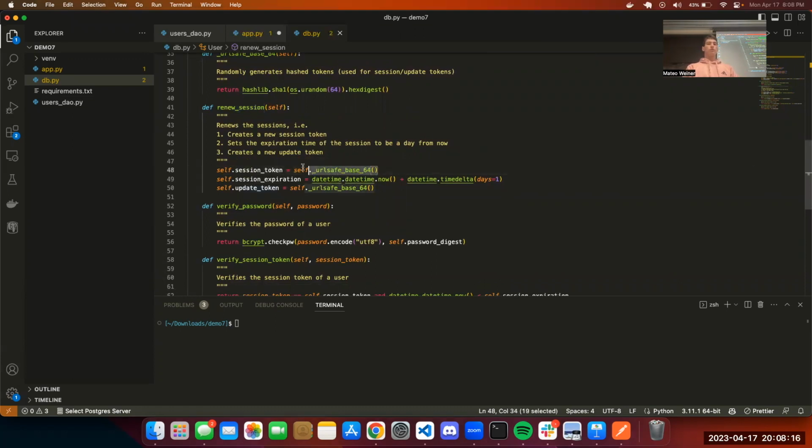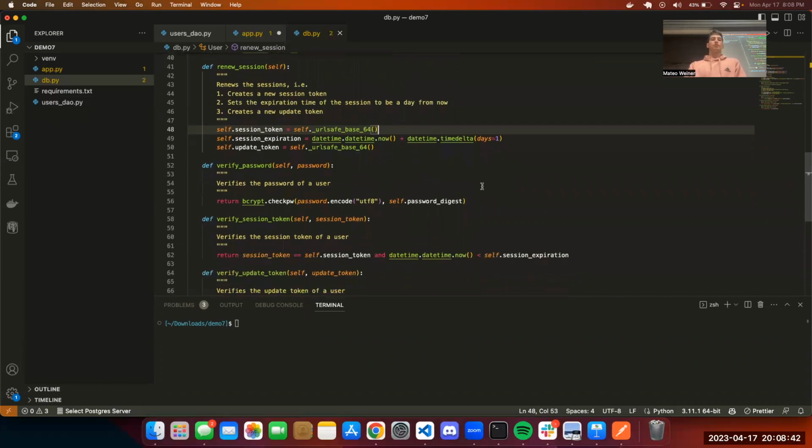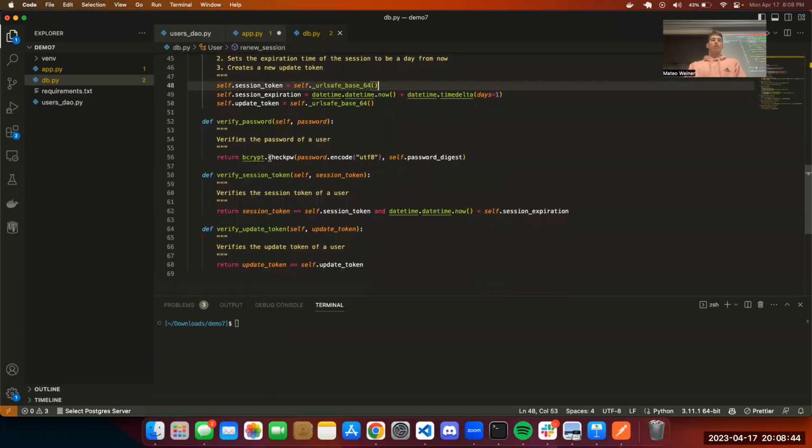And so this will set that session token, session expiration, and update token. So if you see, we're setting the tokens using this random base 64 generator. And then for the session expiration, we're going to set the expiration to datetime.datetime.now, which gets us our current time using this datetime module. And then plus datetime.timedelta with days equal to 1. So it'll give us whatever time it is 1 day in the future and set that to be the session expiration.